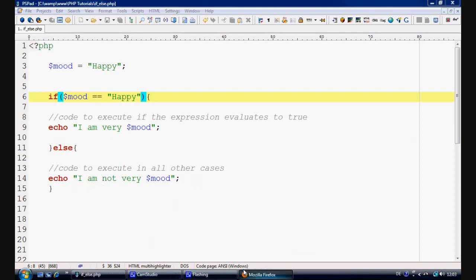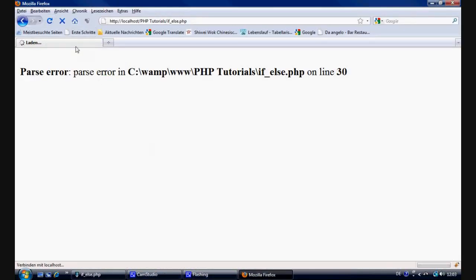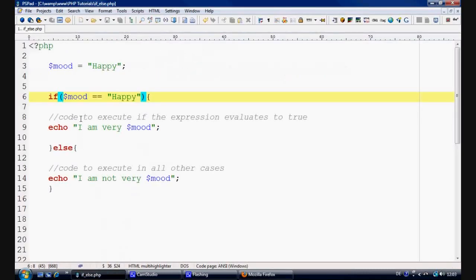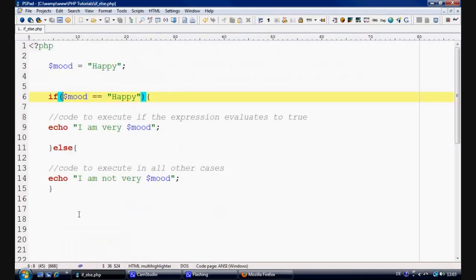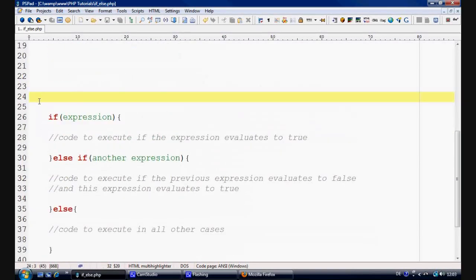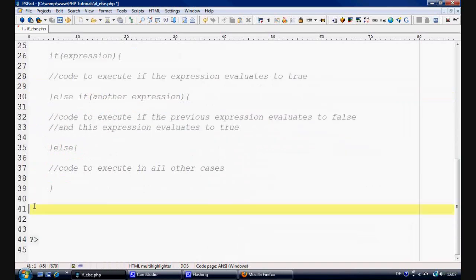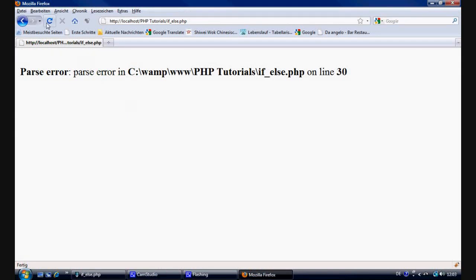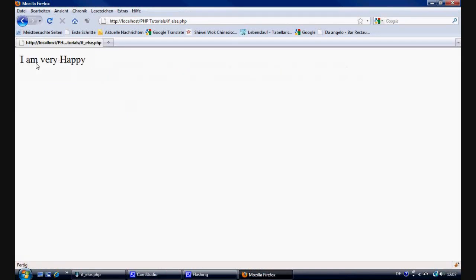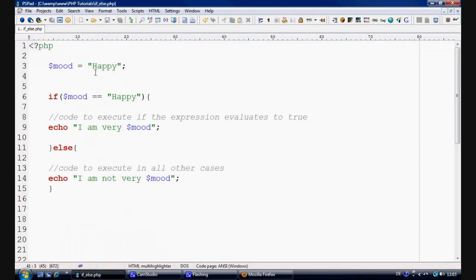Okay, so let's come over to Firefox, let's just refresh this. Did I save this? Oh yeah, okay, it's because I've got this down here, which is okay. This is just for later, so let's come back to here now and refresh, and you see I am very happy. That's because the mood is equal to happy.